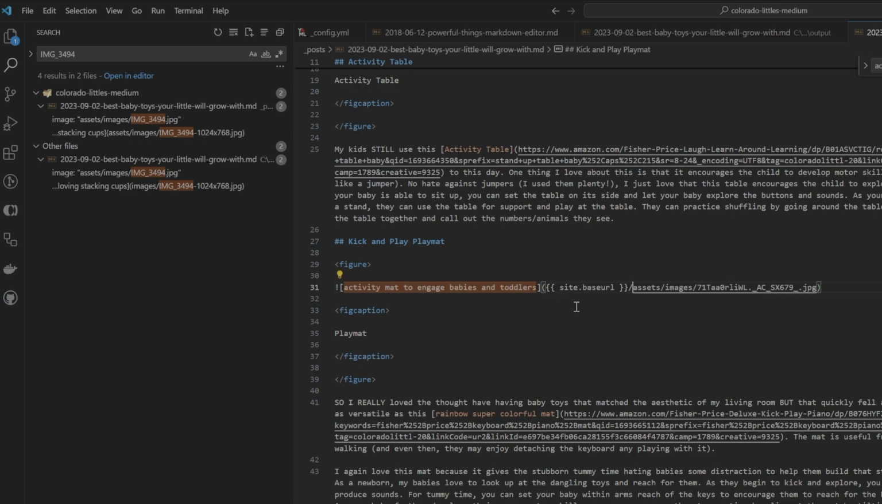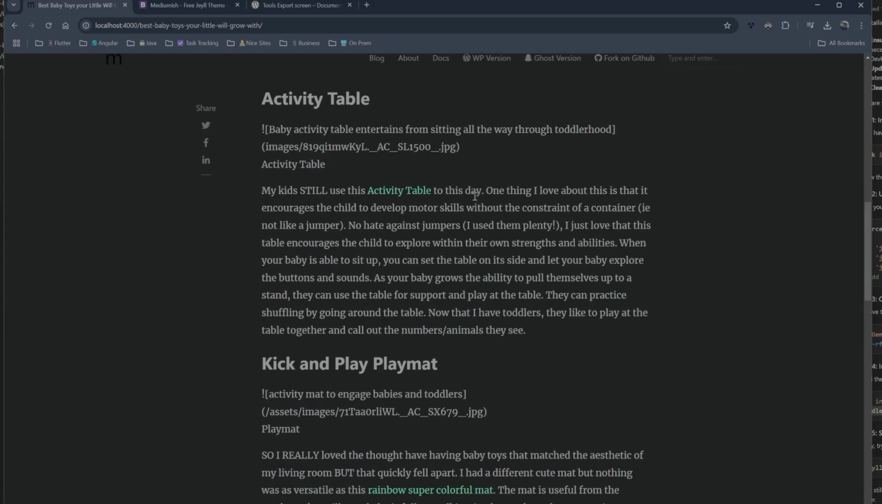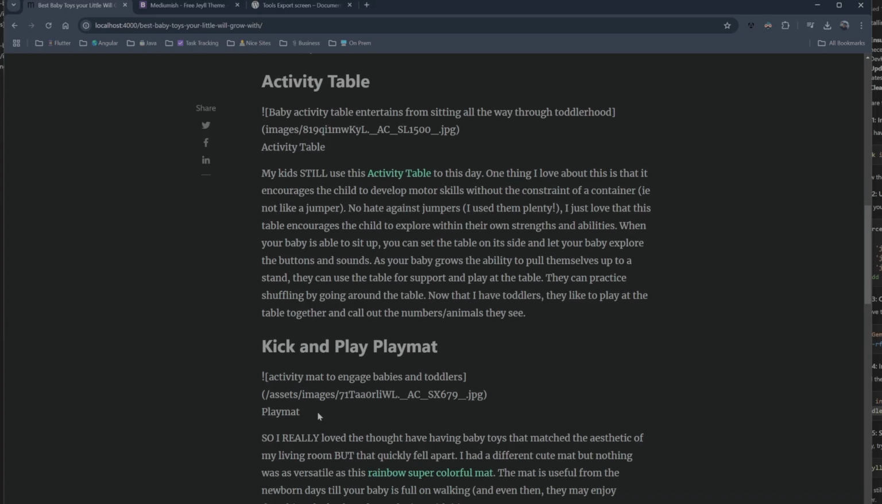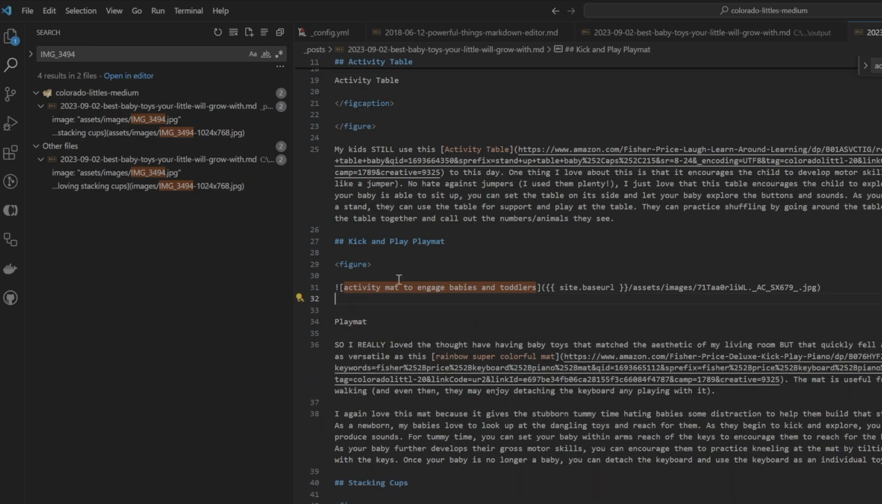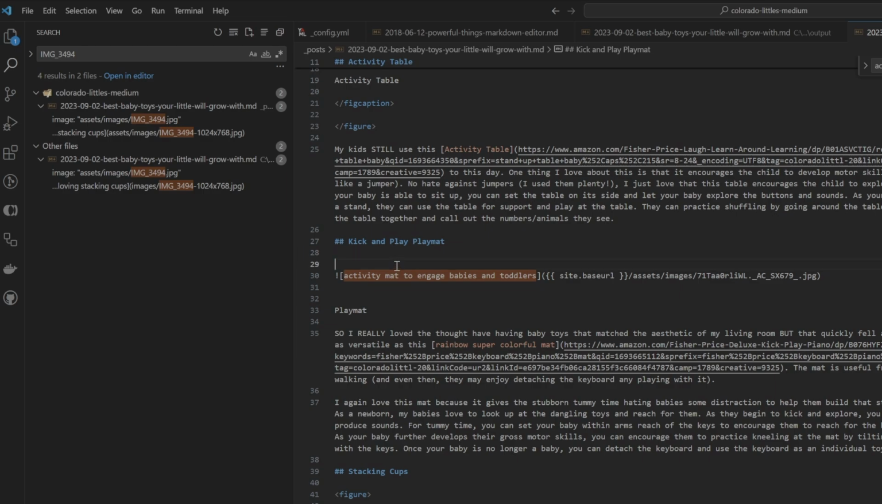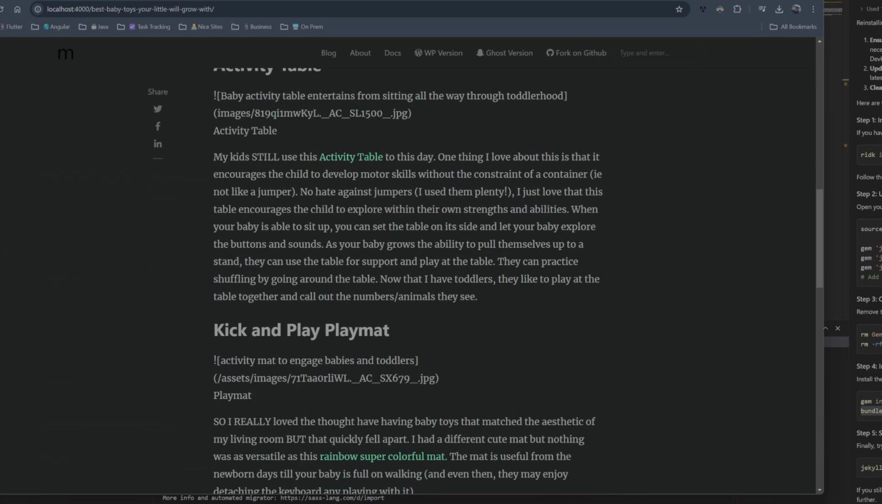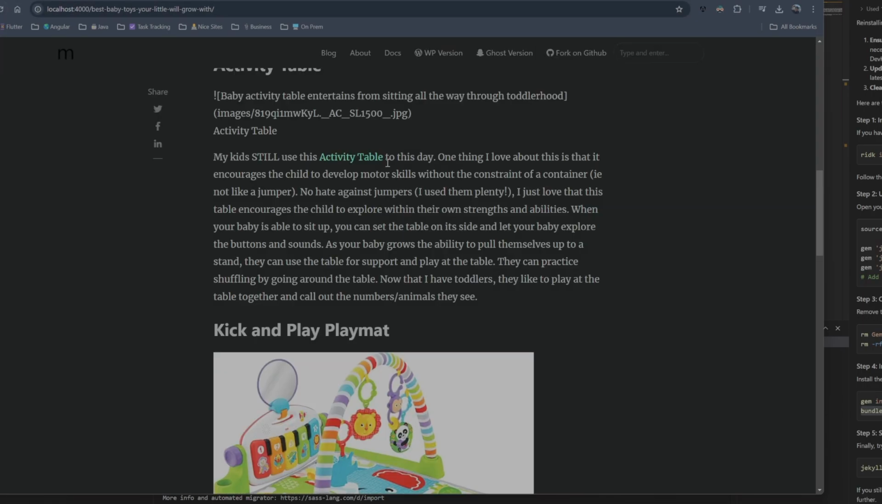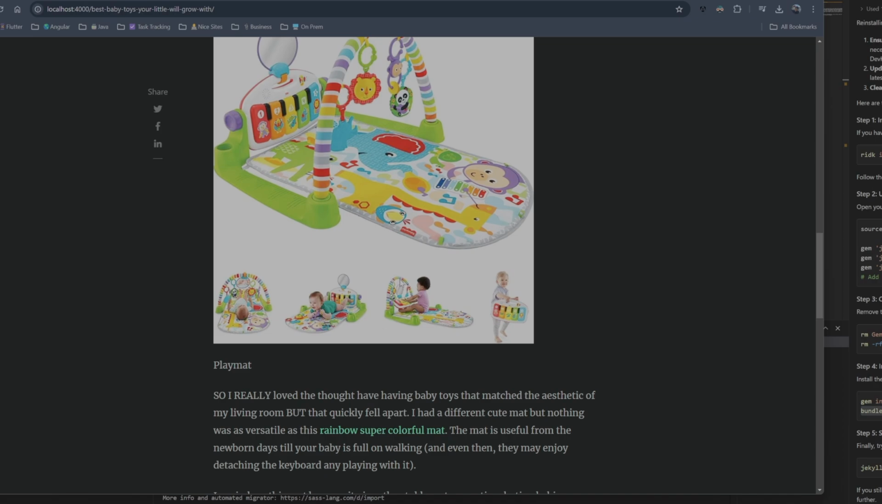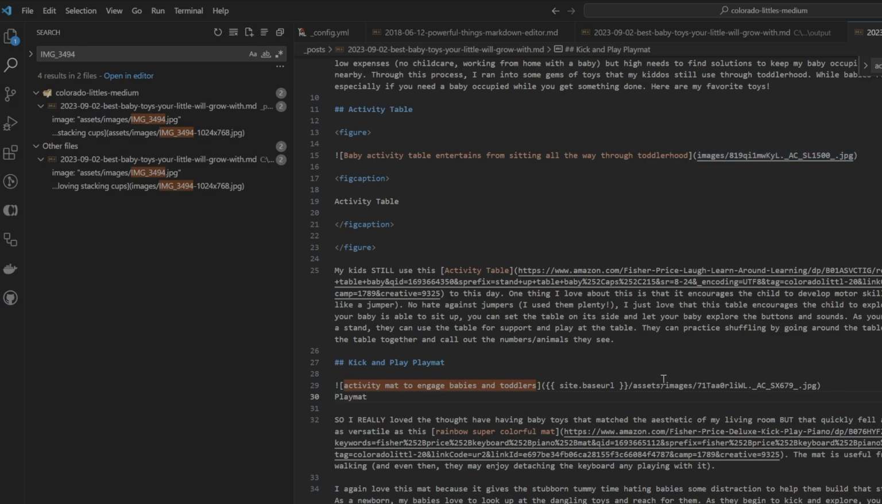I'll go ahead and include the site.baseurl because that is the way that the template references images. And that still does not fix the issue. So let's try getting rid of these figure and figcaption tags that came with the export. And there we go. Now we can see that the figure is indeed correctly displaying.